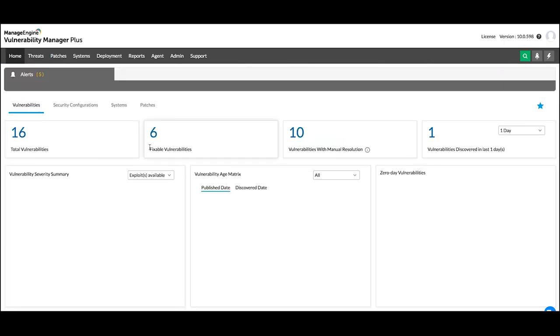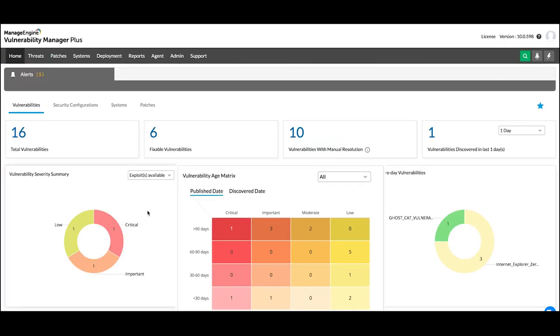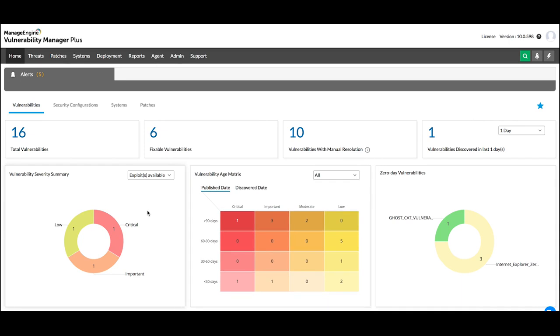The Vulnerability Age matrix lays out the vulnerabilities in a table format, where the rows represent vulnerability age and the columns represent severity levels to help direct your attention to impactful and imminent vulnerabilities. You can either choose to view the vulnerability age from the day it's published or from the day it's discovered in your network.